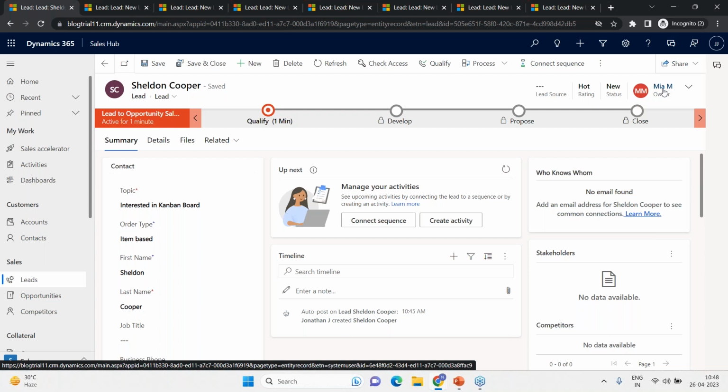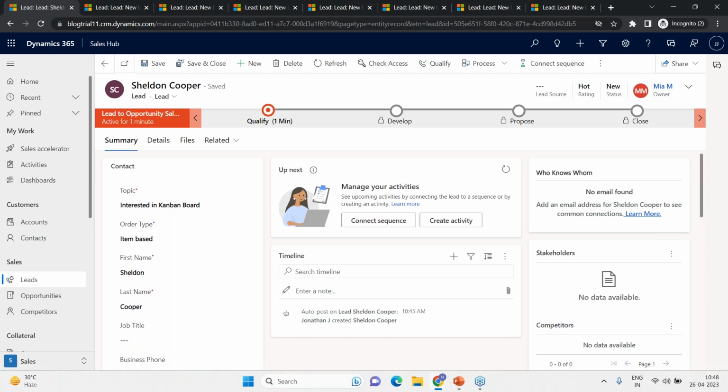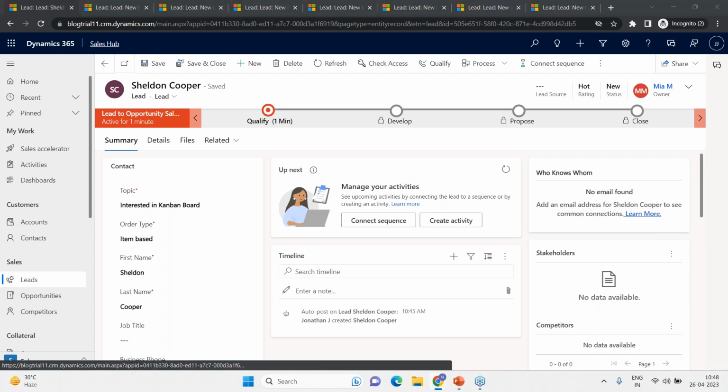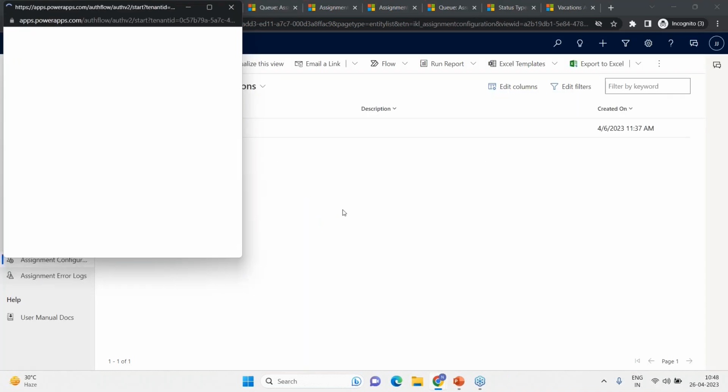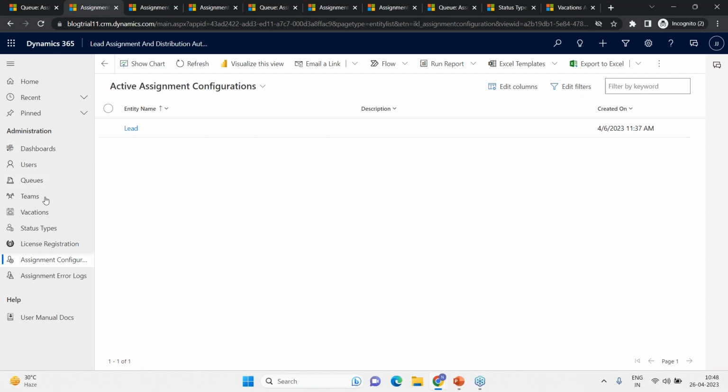And to demonstrate that, let me quickly explain what it takes for the lead assignment and distribution automation to work properly. Once the lead assignment and distribution automation is installed, let me show you right here. This is my sales hub. Let me move to my lead assignment and distribution automation. Once it is installed and configured, you'll see a few entities right here. For me, the most important one that we would like to begin with is the assignment configuration.